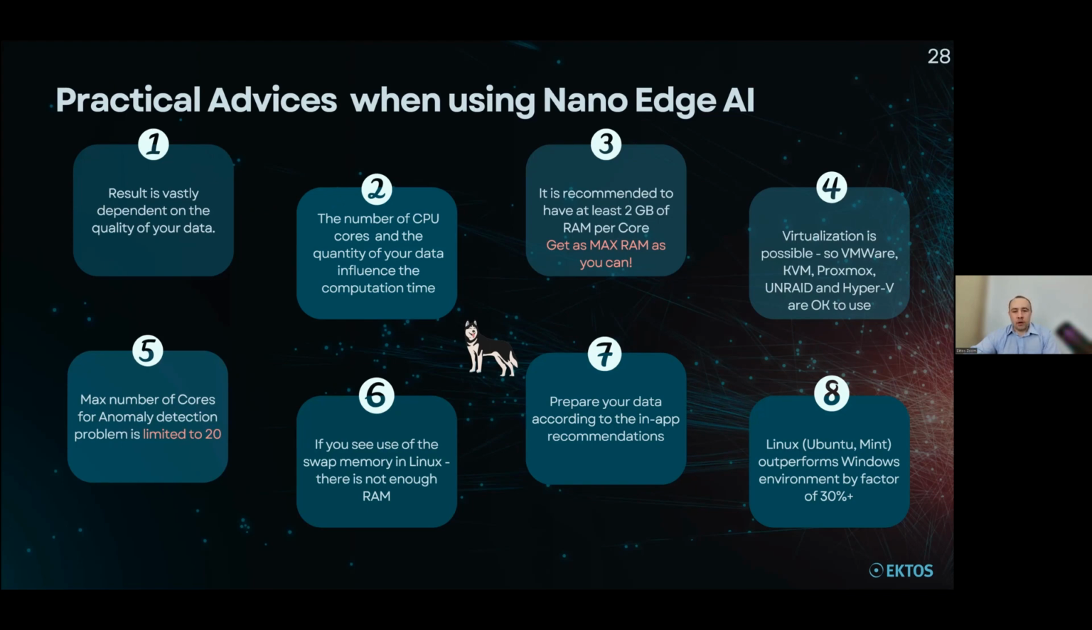So first of all, I want to remind everyone that results in machine learning are vastly dependent on the data you have. So if you have faulty data, if your filtering is wrong, if your sensors are on and off and all that stuff, you won't be able to get the data you want.